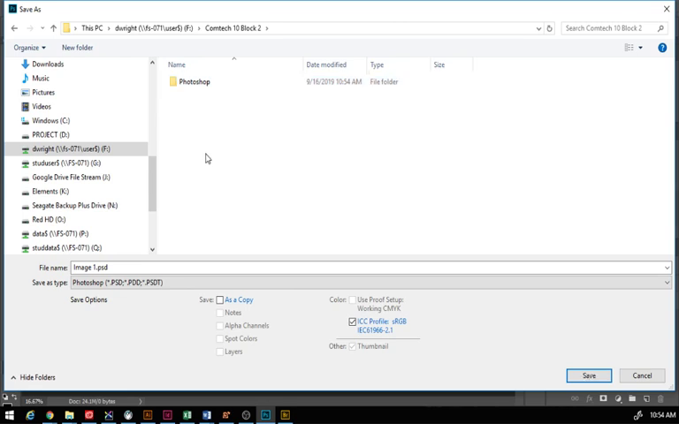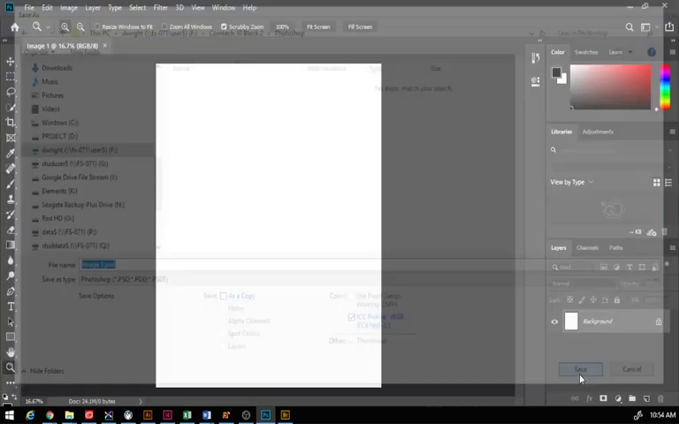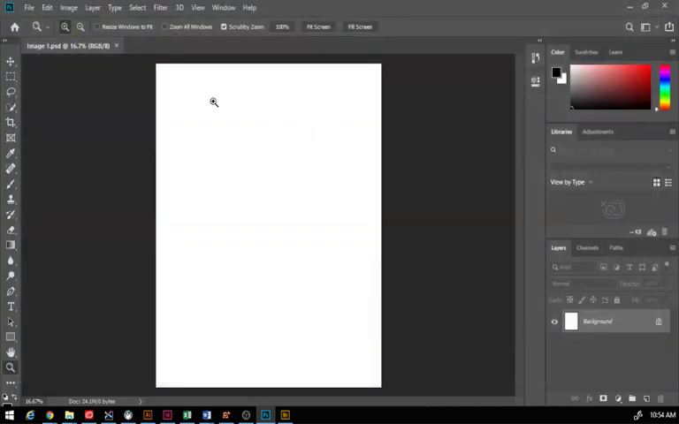It's into this folder. So if I just hit save now, this image would save in the Comtech 10 block 2 folder. So I just need to select this Photoshop folder by double clicking it. And now when I hit save, the image one will drop itself into that Photoshop folder for me. So I hit save, it saves it in the background.